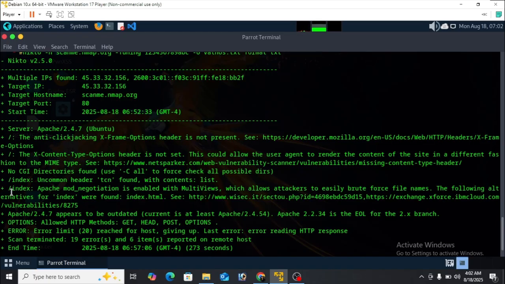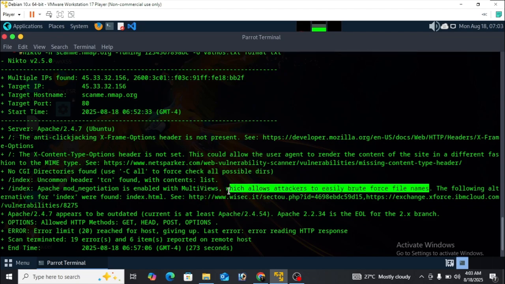So this is another vulnerability here. Aperture mode negotiation is enabled with multi-views. So the risk is that it allows hackers or attackers to easily brute force file names. Okay, so it means that this website is vulnerable to brute force attack.